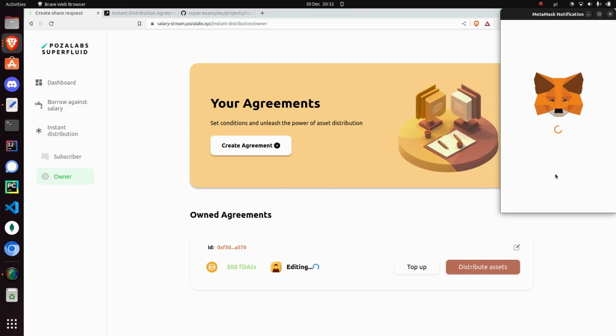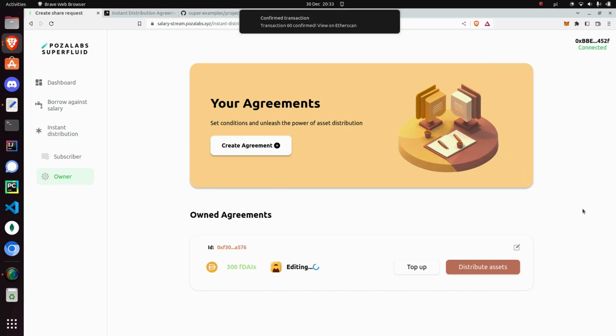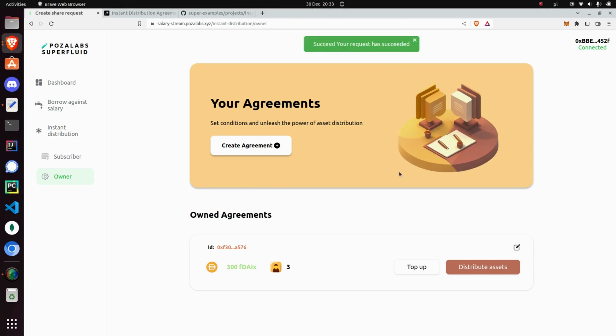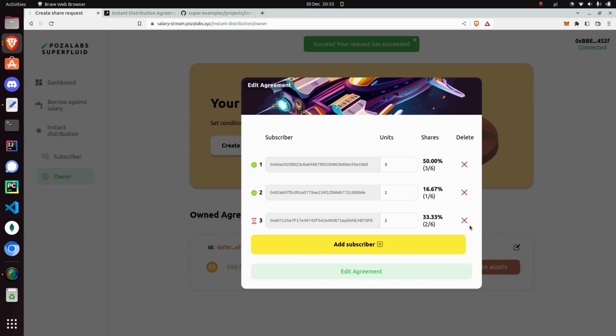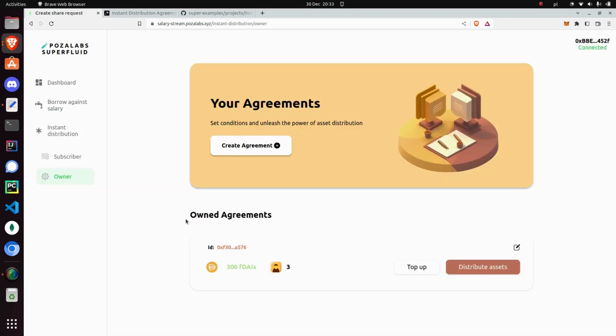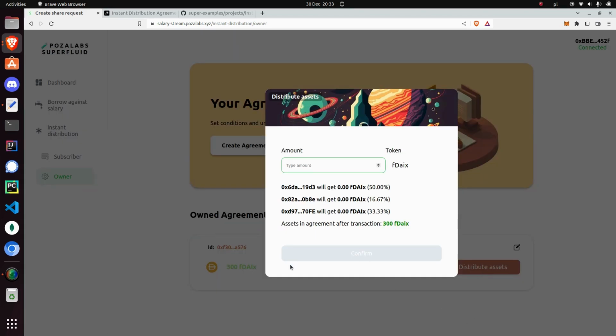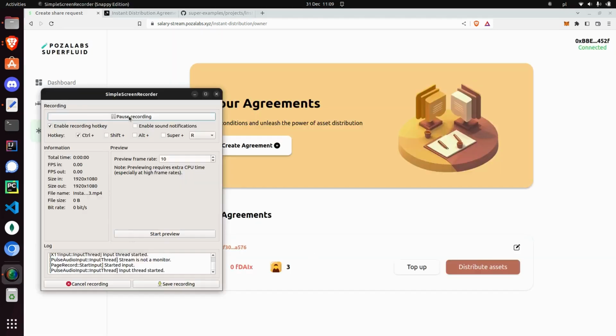And once the transaction comes through, you can see that now my IDA has 3 subscribers, 2 of which are approved, and 1 of them is not approved. So now I can do that same thing again. I can distribute my assets and set it to the amount that I wish, for example, 300, and have it displayed really nicely how much each of them is getting and how much funds is left over in the index.